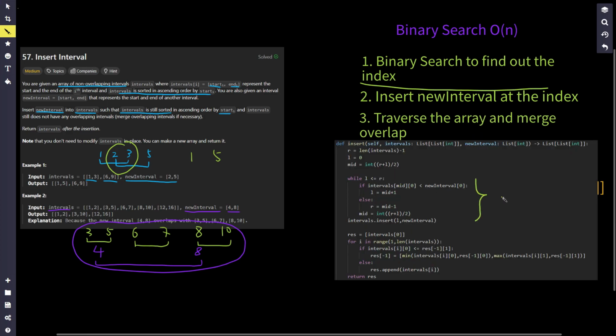The binary search will take O(log n) time. After the binary search, we insert the new interval at index left from the binary search into the intervals. And this is the step 3, that we traverse the array and merge the overlap. Notice that I add the first element to the result because I need to compare the new interval with the last of the result. If there is an overlap, I reassign the merge result to the last element of the result. I know we have a log n in the binary search, but the third step actually takes O(n) time.